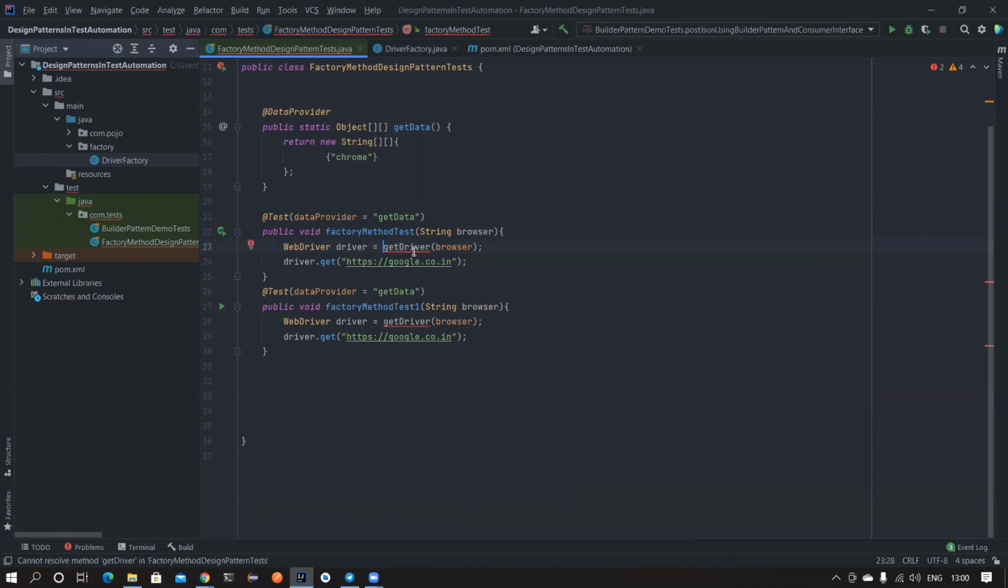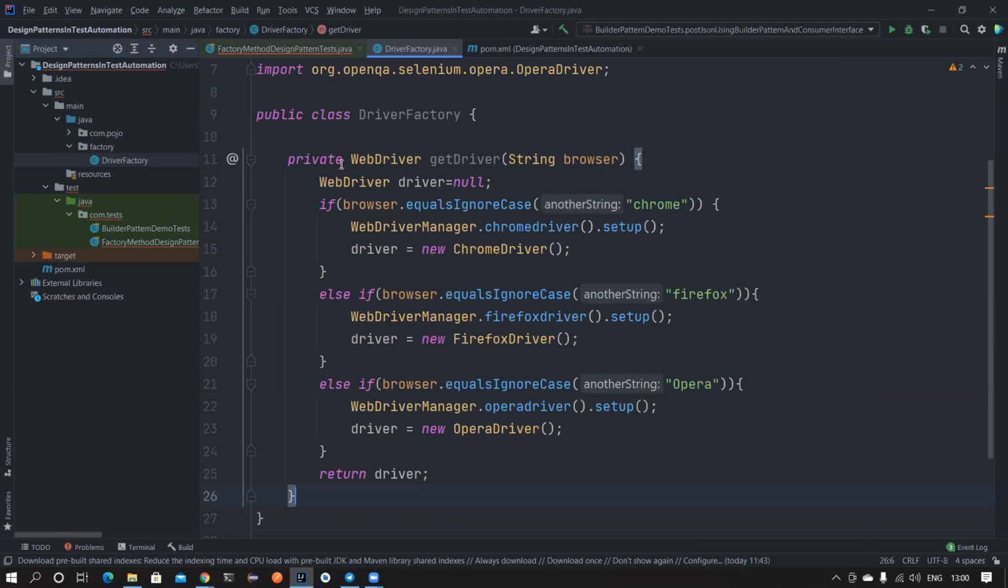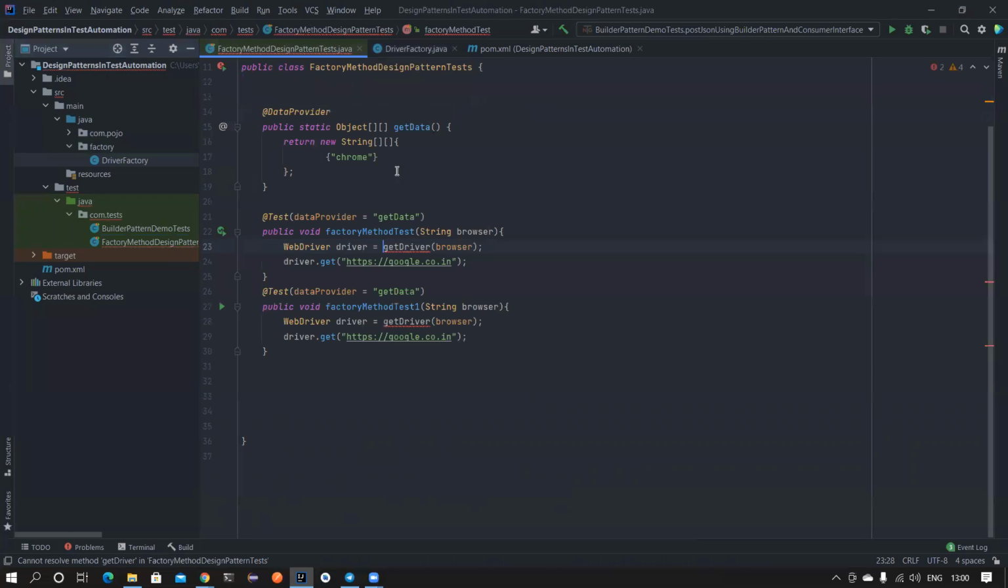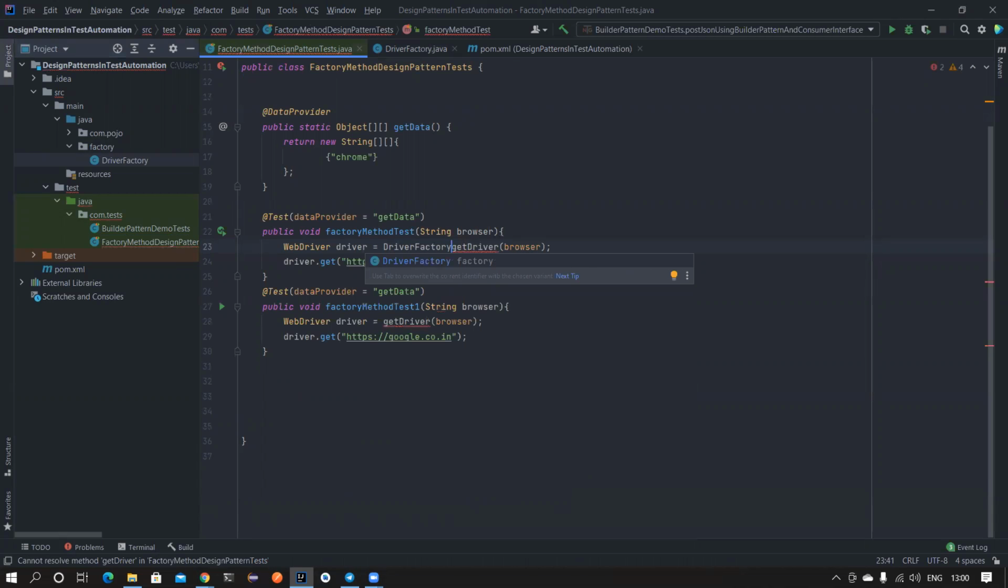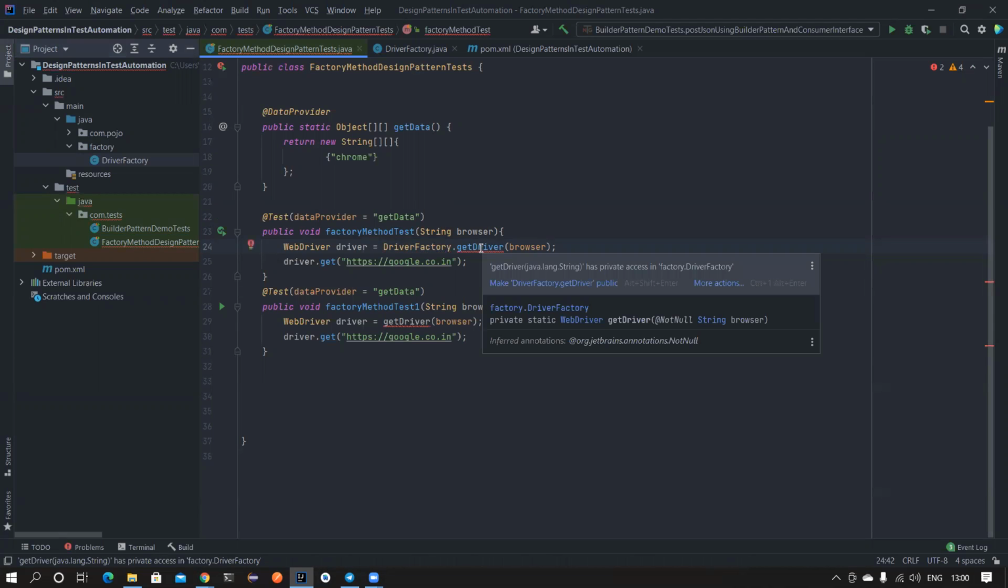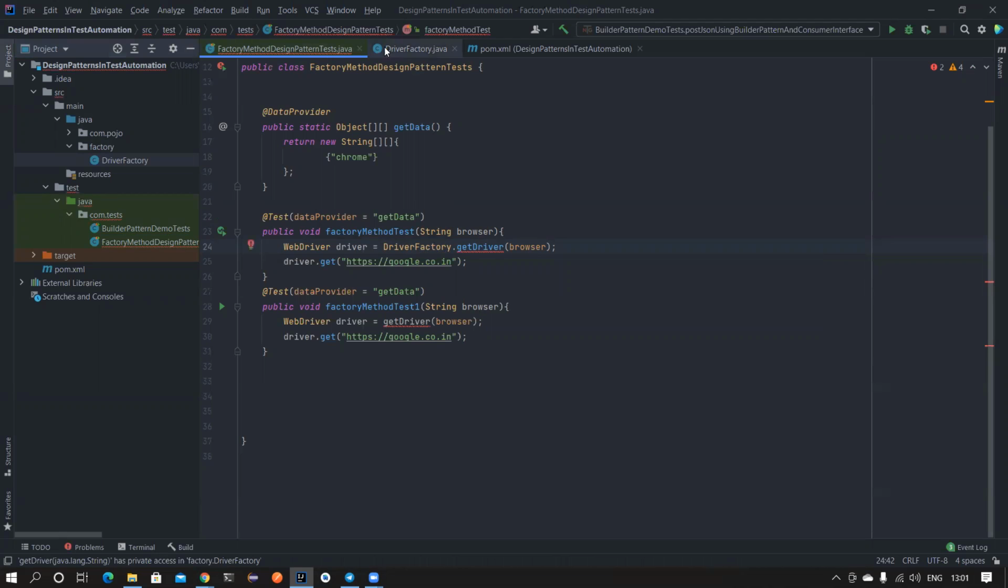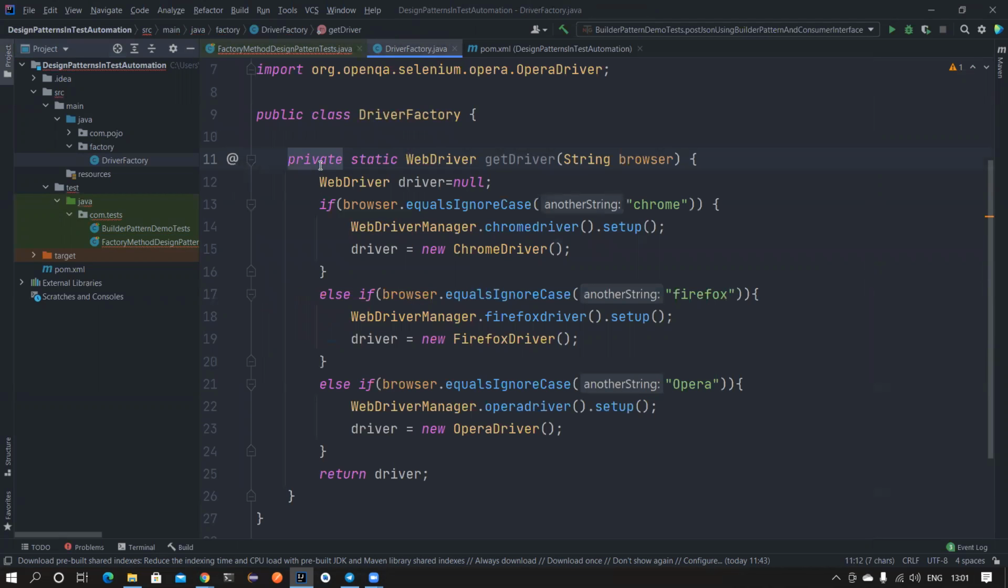Now it is saying, I don't find this getDriver method. So what we have to do is change this to static, and then tell it that it's available in DriverFactory. Just import the class and everything is done. Now it is still showing an error. It's telling us it has private access. We have to change this to public.